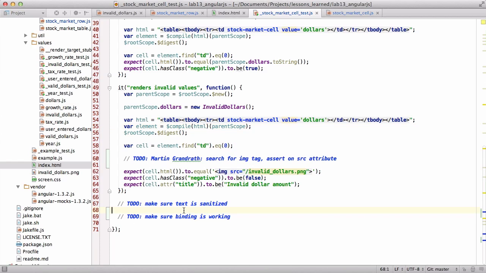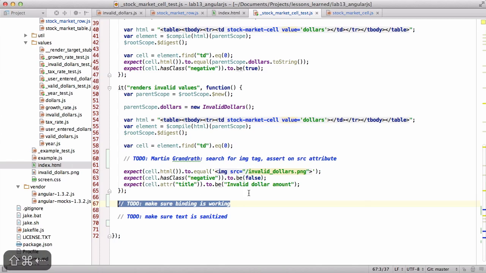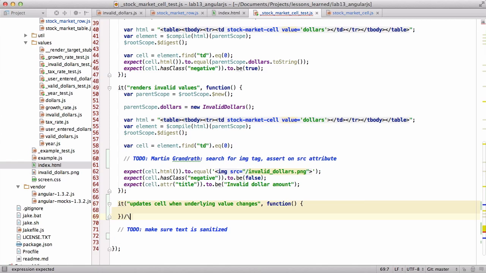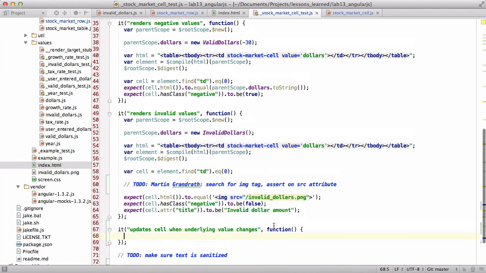Now what I want to do is just take care of some more cleanup. I think I'm going to start out by doing the double binding, or really it's just one-way binding. But I want to be able to change the value of the field and see that the cell changes when it should. So let's go ahead and do that. We should say it updates cell when underlying value changes. Now, this is a big part of Angular's magic. How does it work? I'm not sure. Will it work? I'm not sure.